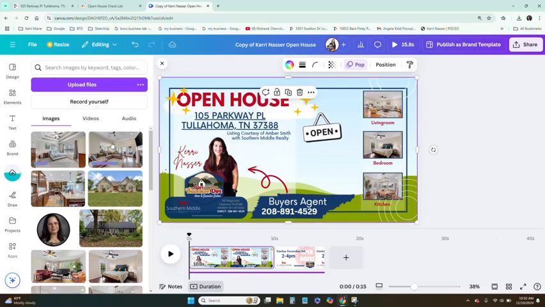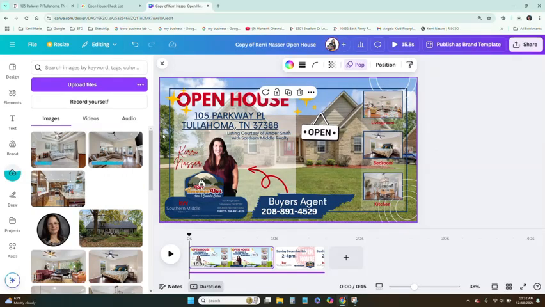So ignore that first part. I'm going to do this again. So I'm going to left click on the photo. I'm going to bring it over to the frame. See how it's highlighted the frame and now it's showing? That's what you really want. So now we've got the front of the house listed in there.